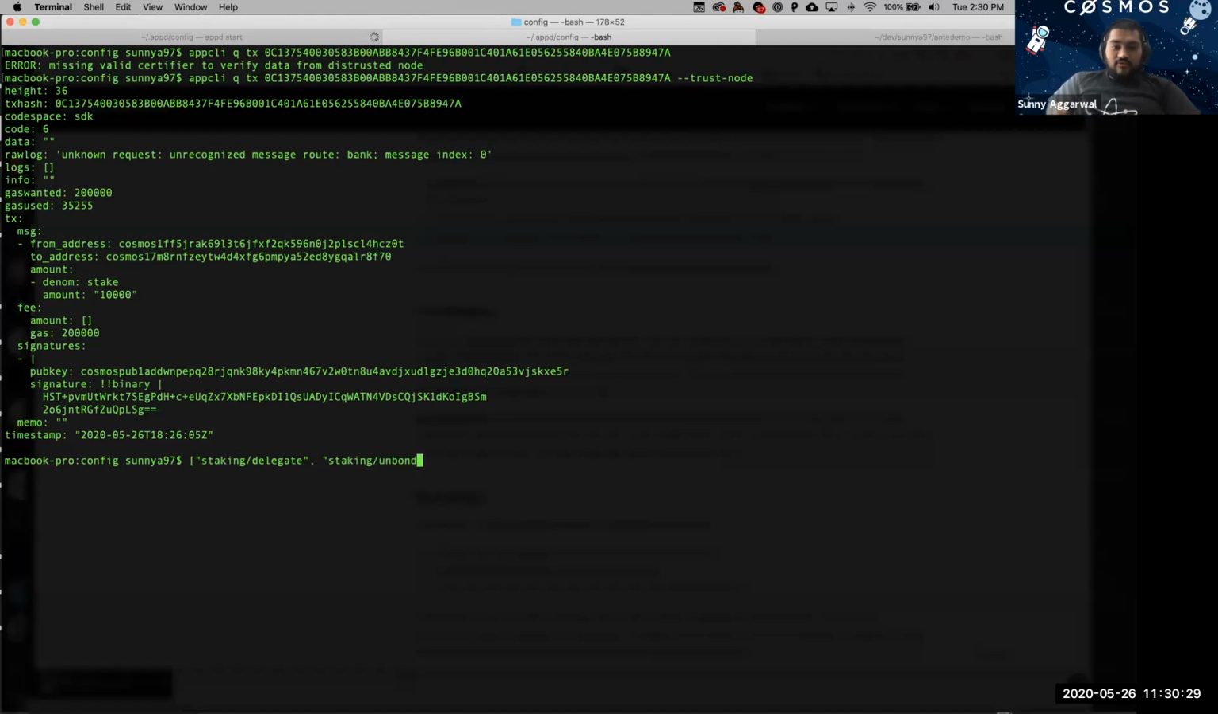I don't know, unbond. So for example, maybe there's a situation where we don't want to stop people from being able to unbond, but there's a reason we want to stop people from making further delegations. We want to be able to block only the staking/delegate route, so that staking/undelegate or unbond transactions still go through. And if you do want to block all staking transactions, maybe you can add something like staking/star. So this will block all possible staking transactions.